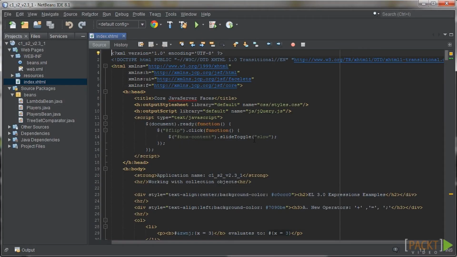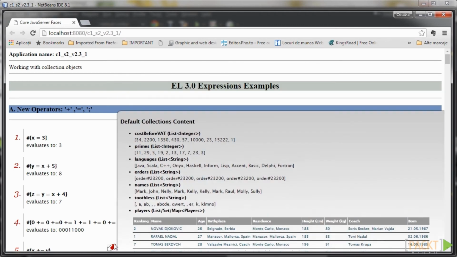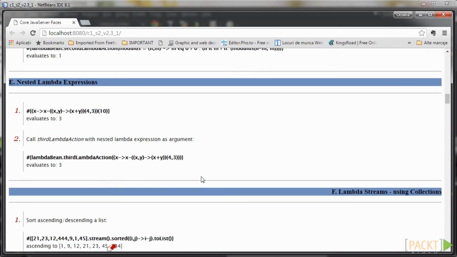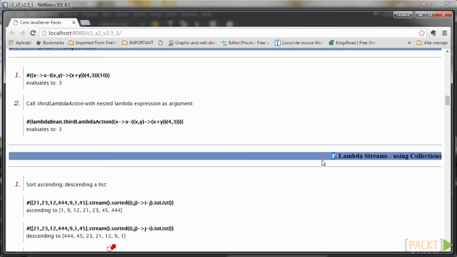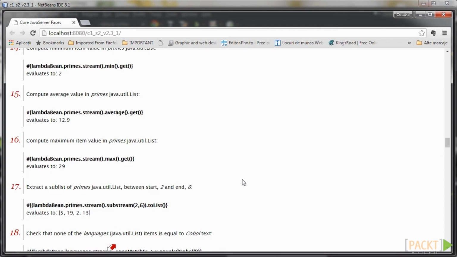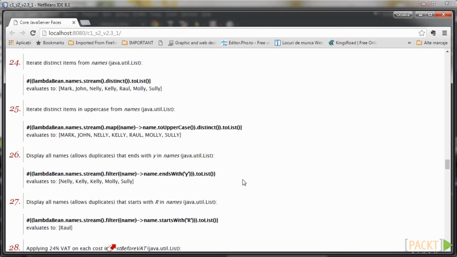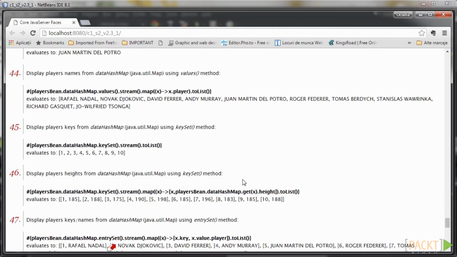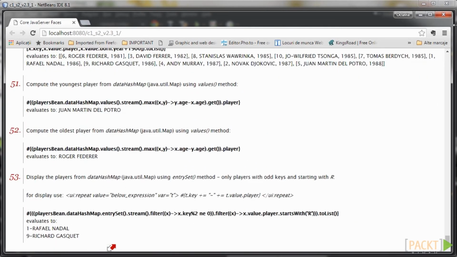Okay, now let's see an application that contains more than 50 examples of working with collection objects. We have seen this application in the previous video, but we stopped here at section F. This time, we can go further and explore a lot of examples that use our sample data to provide different kinds of lambda expressions that are based on collections.